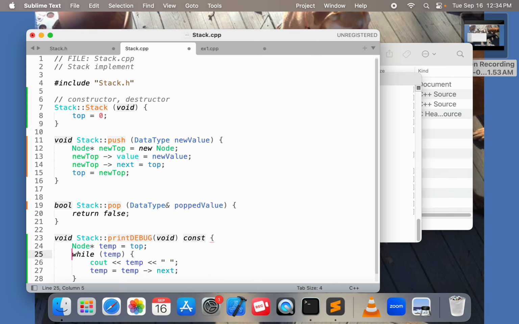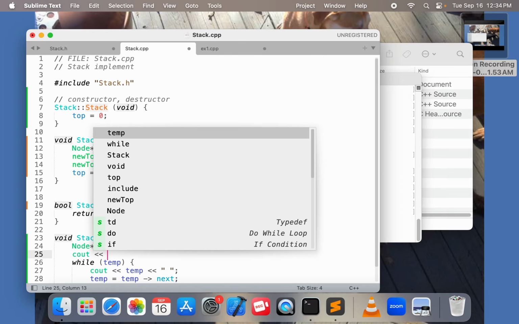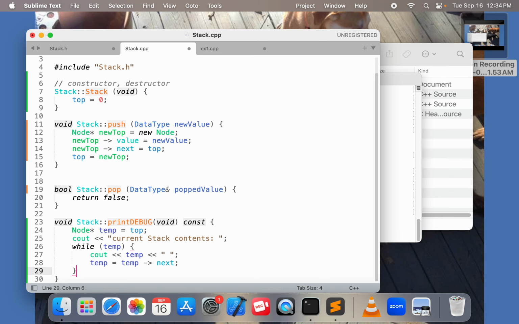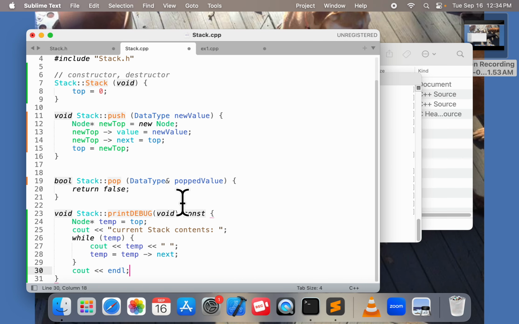I need to label this. And it's a debug function, so any label I put is my own business. Cout current stack contents. And I'll keep that on the same line. So it won't go to the next line until it's printed out everything on the stack, and here I'll put an endl. This is an awful lot of typing without any testing. But maybe now I have an actionable push function and also a working print debug function, at least something that maybe will compile and run.